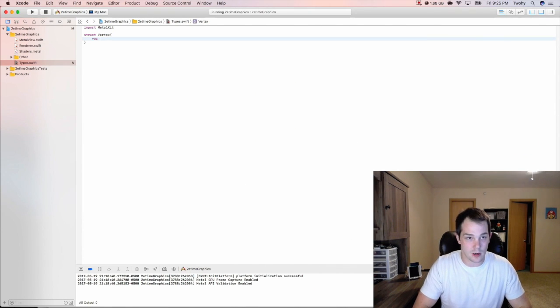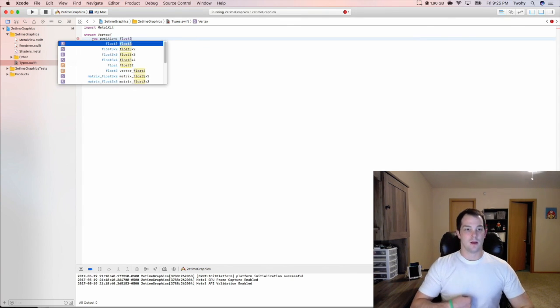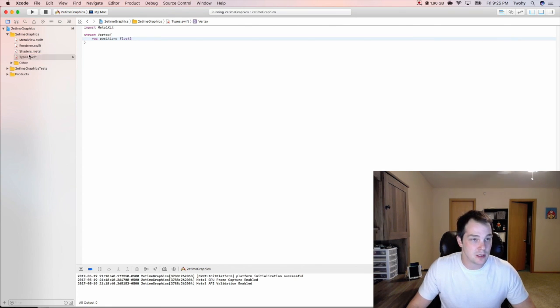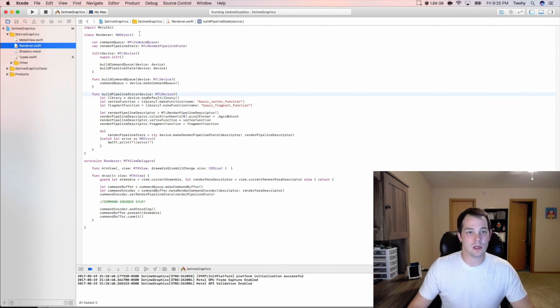So we're just going to go var position, which is going to be a float3, XYZ. And that's all you need. Vertex position, float3. And since we have MetalKit, we have float3. Save that, put it up there. Now let's go to our renderer and use those.